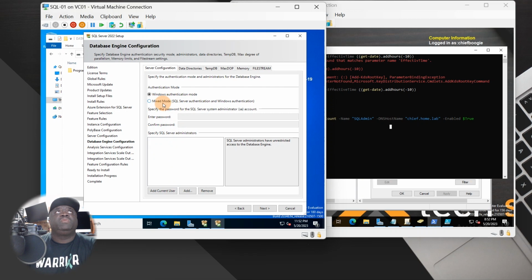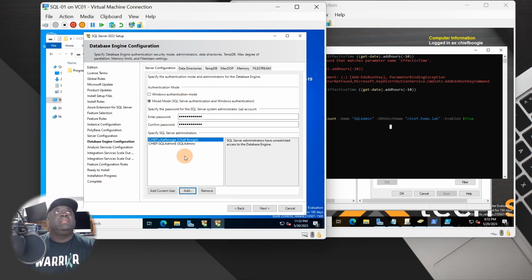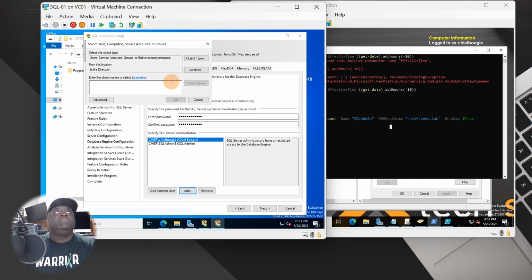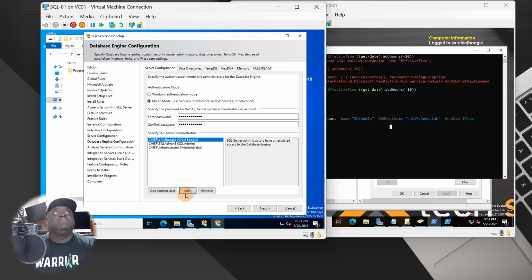You can do a mixed mode where you can do SQL authentication and Windows, right? I like to do that because I can log in with both systems. Well, like I said, your policies will dictate. I'm going to also add this guy as the member, and then I will fix his account up later, right? Then I'm going to add administrator. So those are accounts that have unrestricted access to the database.